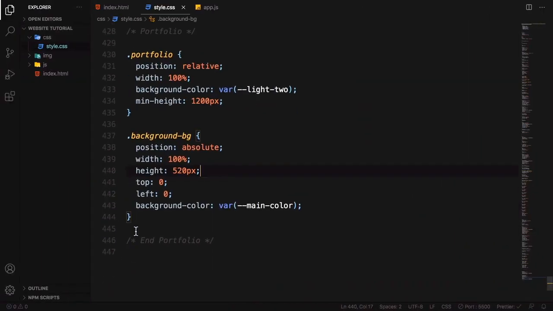Hit save. And as you can see, we have now our background behind the title. But now we cannot see anymore the line and the text of the title, and that's because they're having the same color as the background. So let's come here and change their color to white.